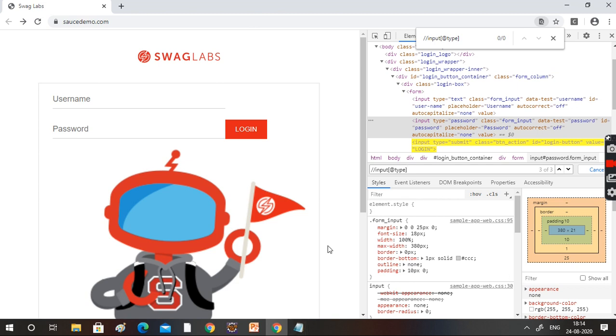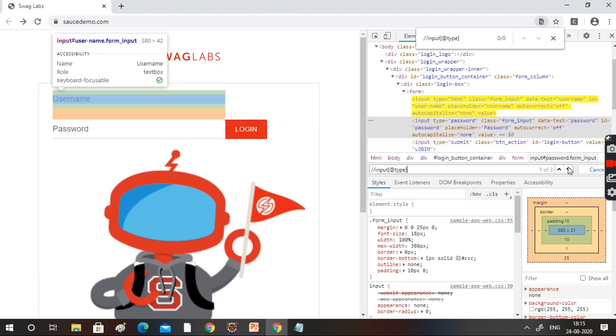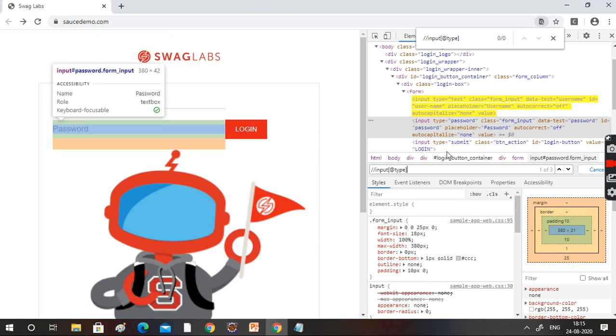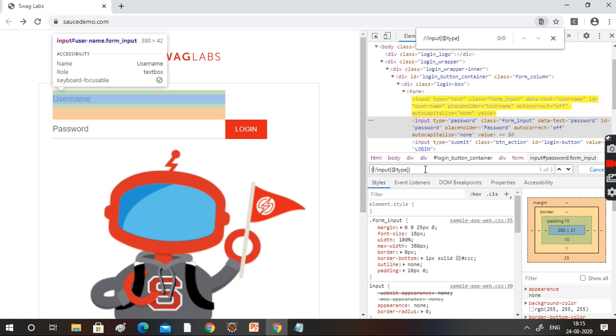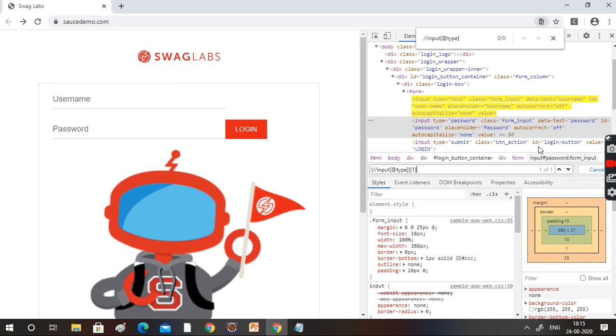Okay, but I want the unique thing. I want to identify the username text box. So from where it is located actually, this username text box is located in the first index. So put the bracket, and put 1. Now only one element. Okay, so this is a text box.